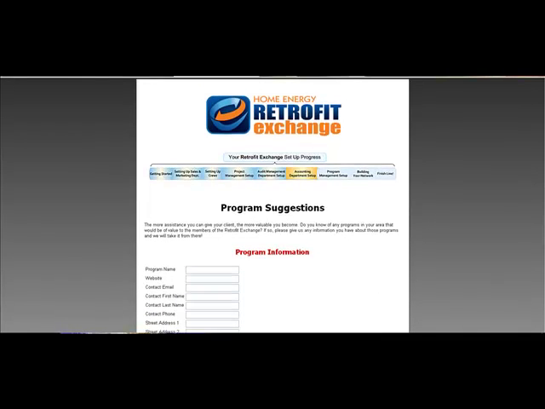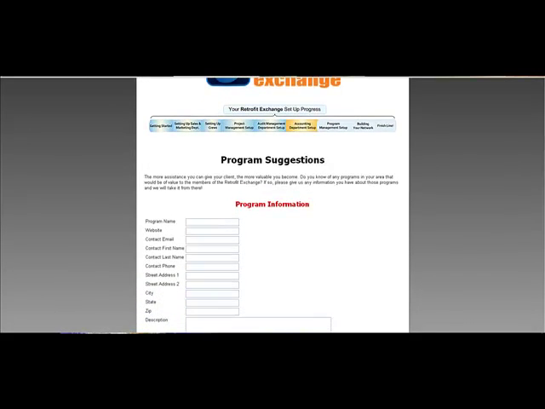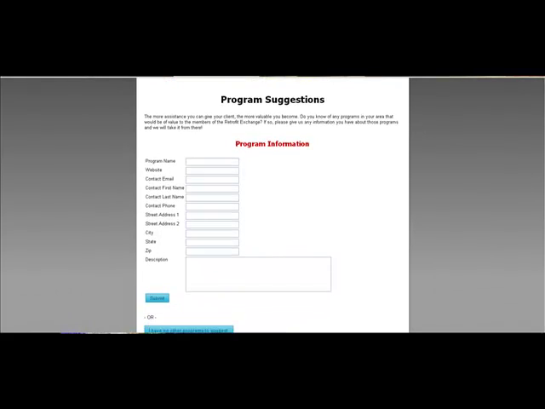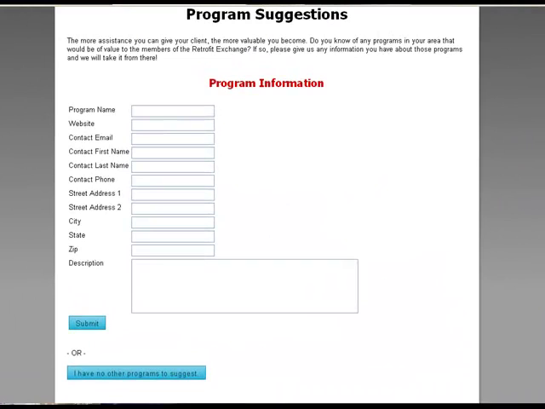We're nearing the end of the setup process. The Program Suggestions screen is a very valuable one. If you know of programs in your area that might utilize the Retrofit Exchange and bring more business to contractors, then please give us their information and we'll check with them. Otherwise, you can just click the I have no other programs to suggest button.